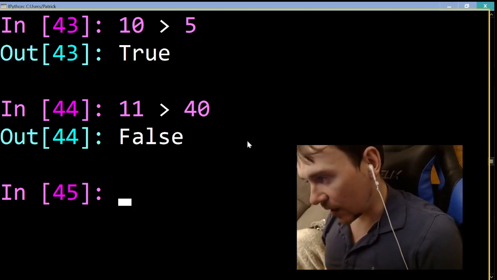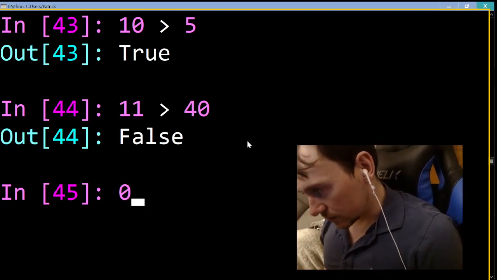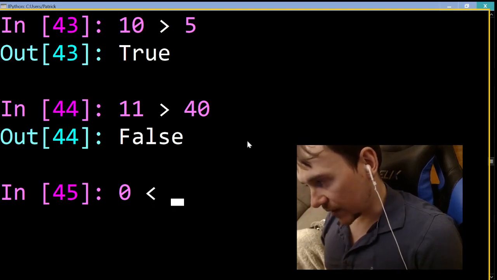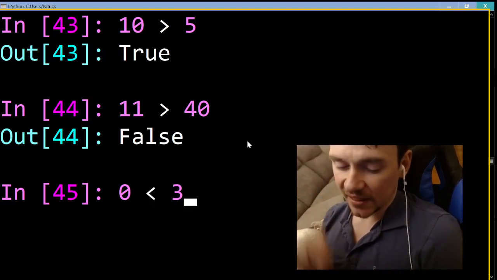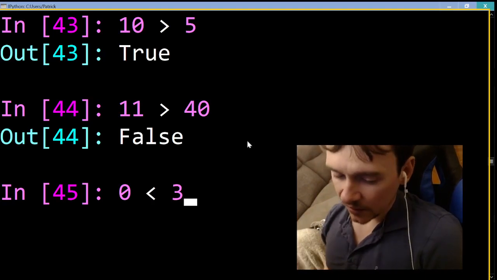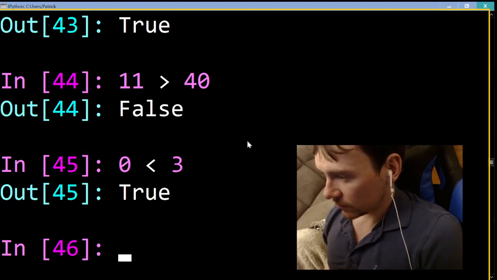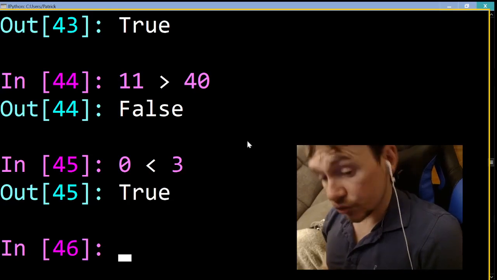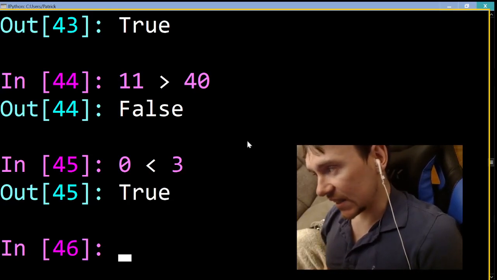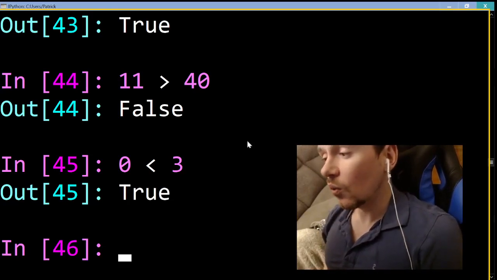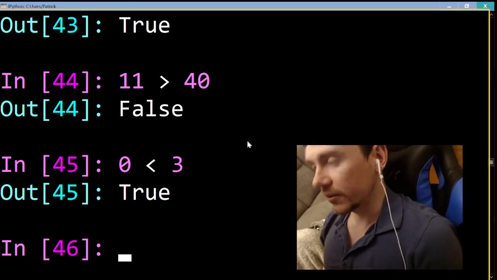Let's do 0 is less than 3. Now think about that. Is 0 less than 3? Let's get our output. Out [45]: True. So 0 is less than 3. Okay, so let's do one last one.